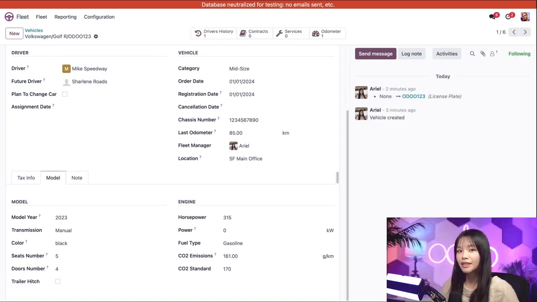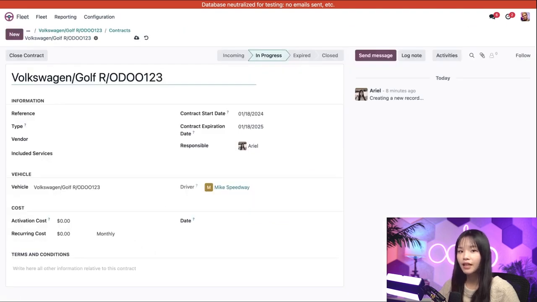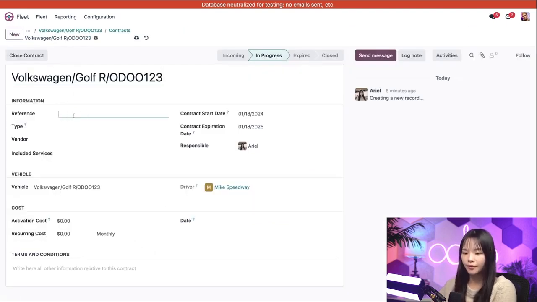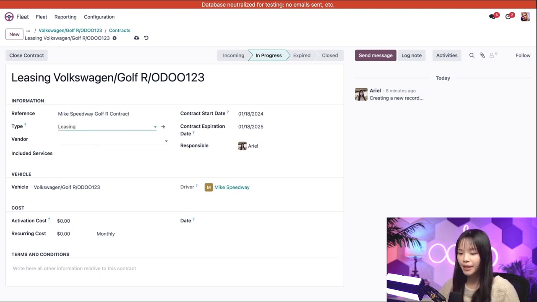Now, we need to make a new contract, so let's go ahead and click on our Contract smart button at the top and click New. In the reference field, let's call this Mike Speedway Golf R contract. And for the type, we'll select leasing. And the vendor, as always, is Best Cars.